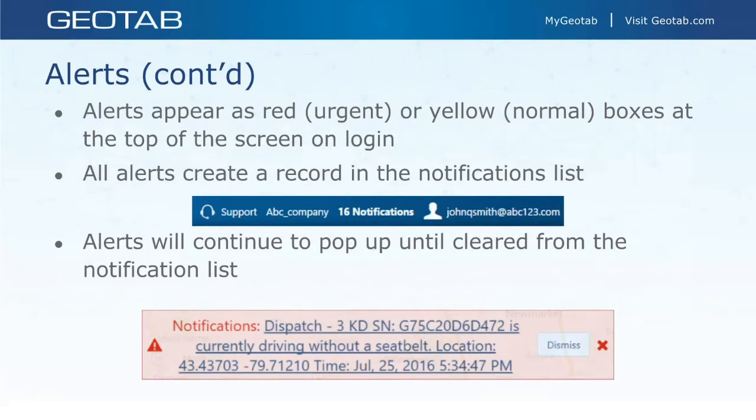So alerts appear as red or yellow. Red is urgent, yellow is normal, at the top of the screen on login, like I showed you before. All alerts create a record in the notification list, and the alerts are going to continue to pop up until cleared from the notification list. Down there at the bottom is an example of a notification using a custom template. So it's not just that standard device broke the rule. We have the vehicle, the serial number, is currently driving without a seat belt. It gives us the lat long coordinates, the date, and the time, and you have that dismiss button over on the right to clear it out.